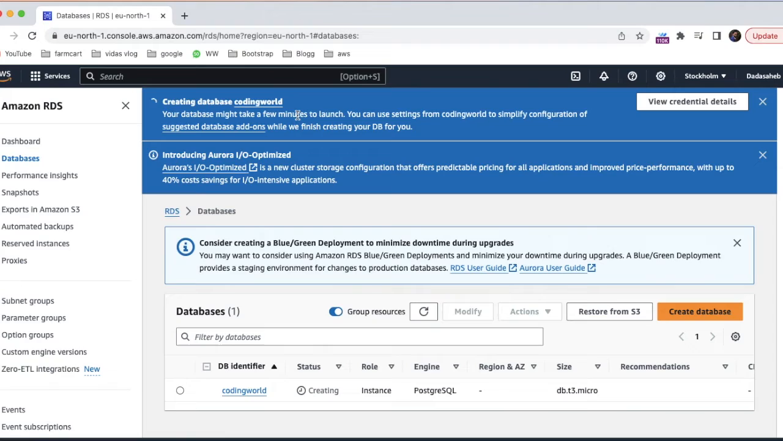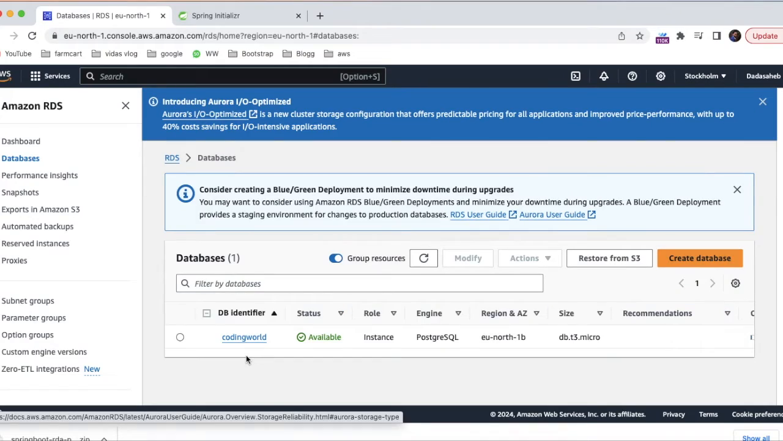It will take time to create your database. Let's wait for a few seconds. So finally we have created coding world as a Postgres instance on AWS RDS. Now let's create a microservice which will connect to this database and do the CRUD operations.